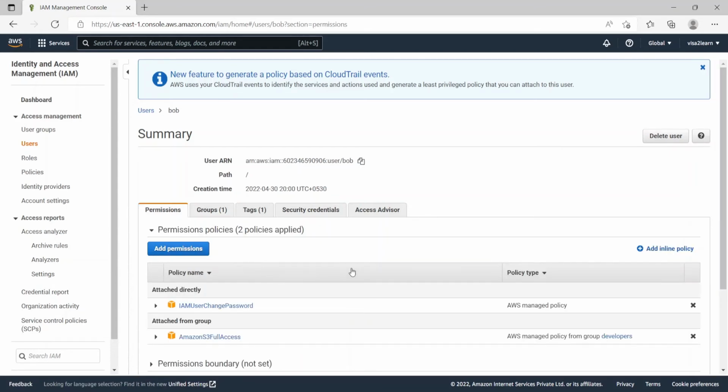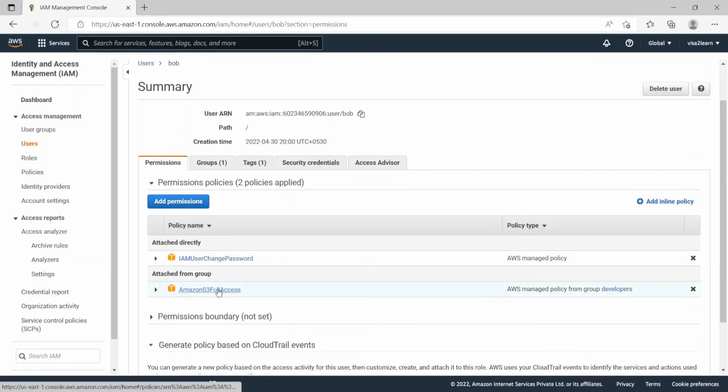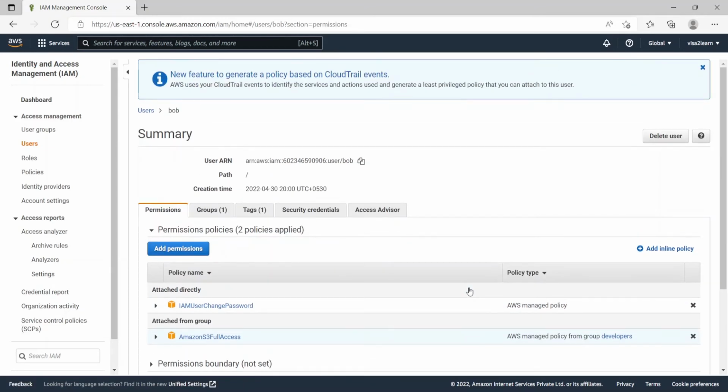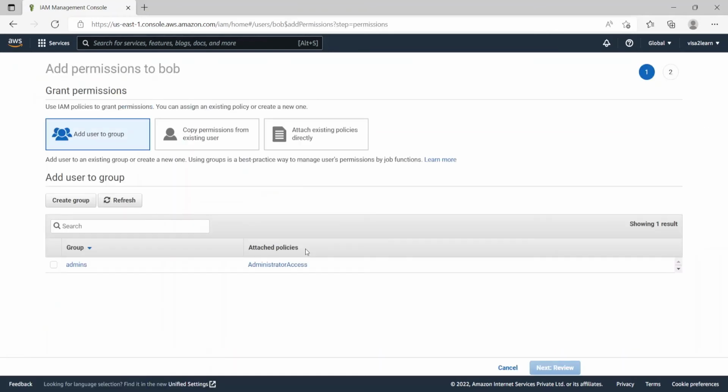Going back to permissions, the user has permissions attached via group only, but I can also provide permissions directly to the user. The way to do that is using the add permissions button. If I click on that, it takes me to the same screen where there's add user to group, copy permissions from existing user, or attach existing policies directly. So let me select this option.